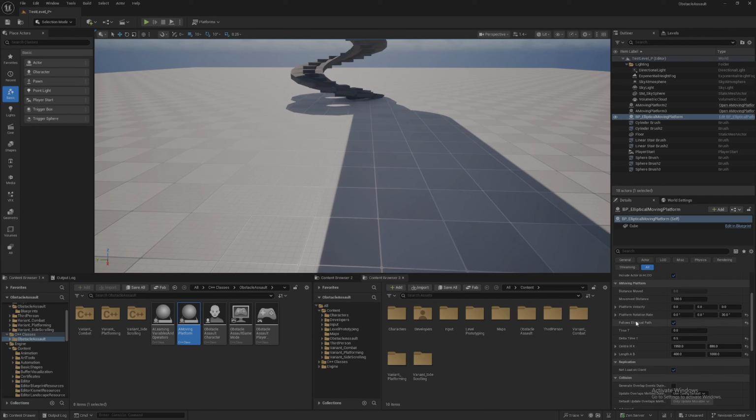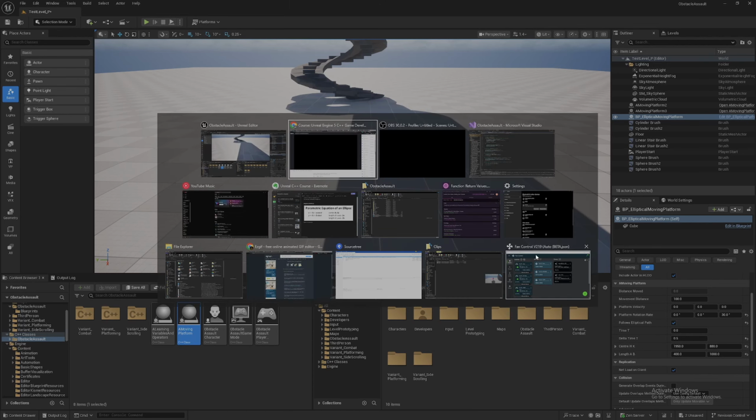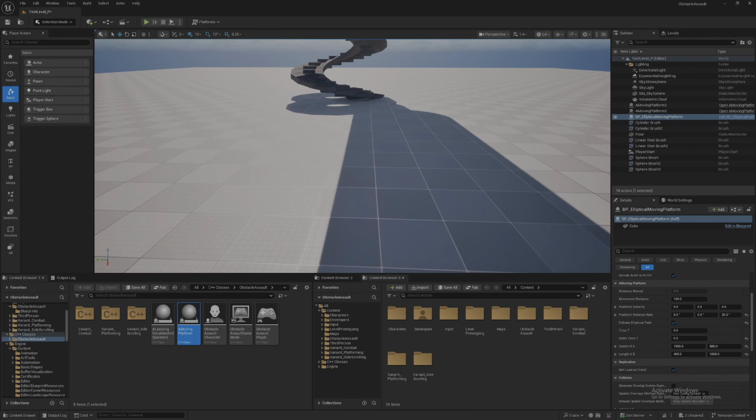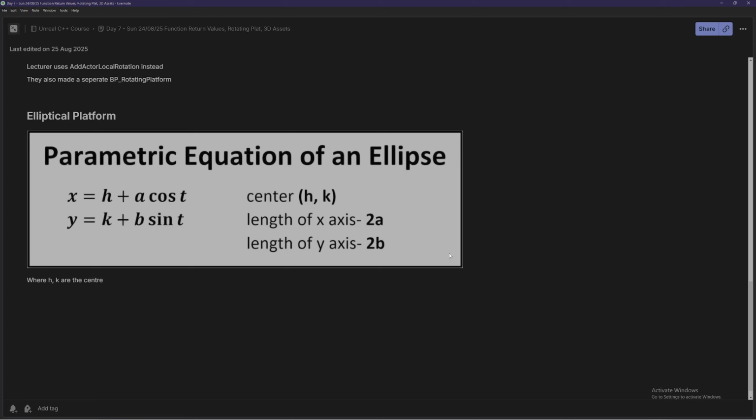I then decided to take things a bit further, have a little bit of fun, and implement an elliptical path following platform. As you can see from the various variables, such as time being the rate of moving the platform around the path, as well as the center with variables h and k, and the length variables a and b. The equation I was following is the parametric equation of an ellipse, which you can see over here, where x and y are calculated using cos and sine equations.